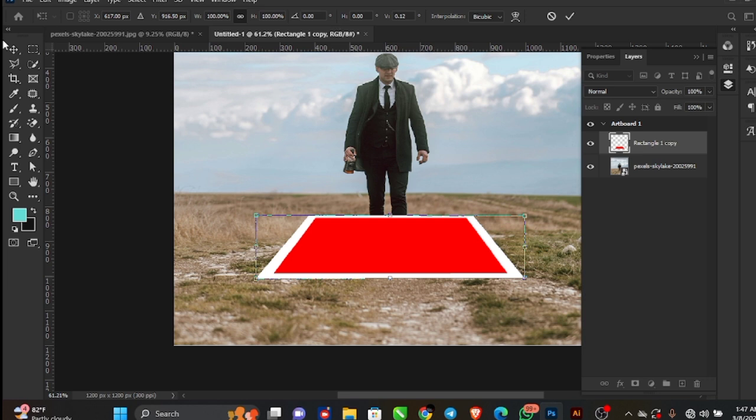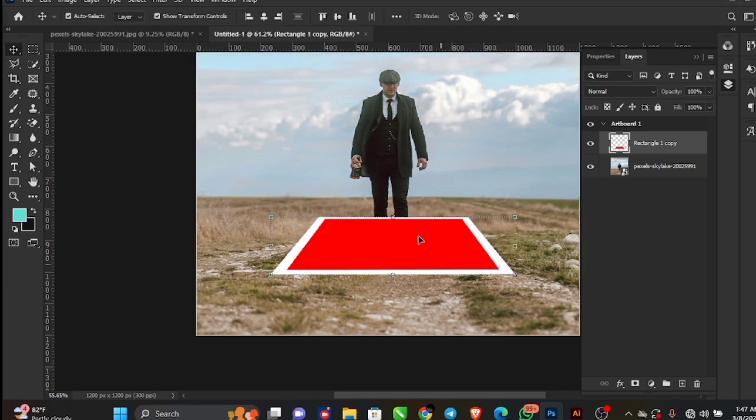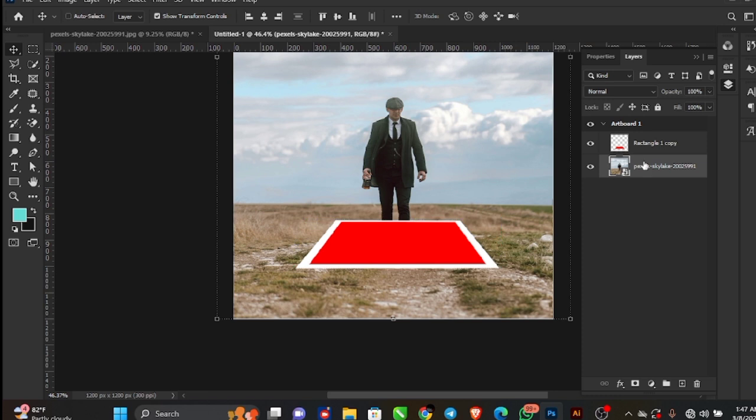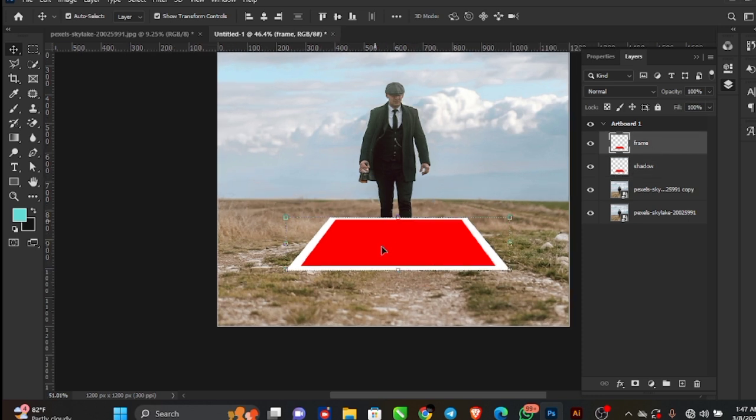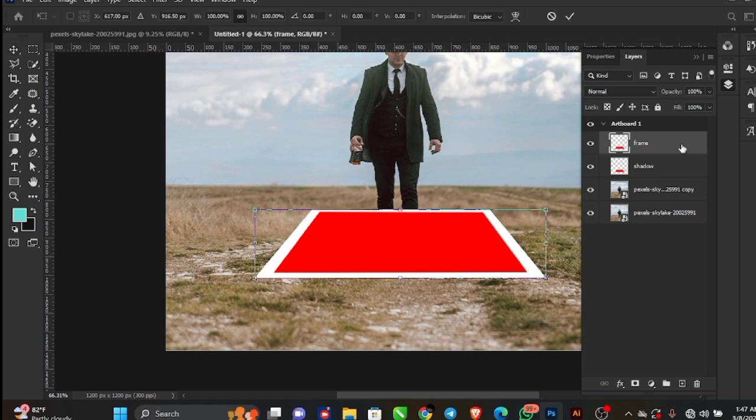Alright, and after we've done that, then let's duplicate the down layer. Then let's duplicate the shape also. Let's make it a first one. Let's name it frame. Then we name the second shape that we duplicated shadow. Then the first frame on top, let's press Ctrl T for free transform.